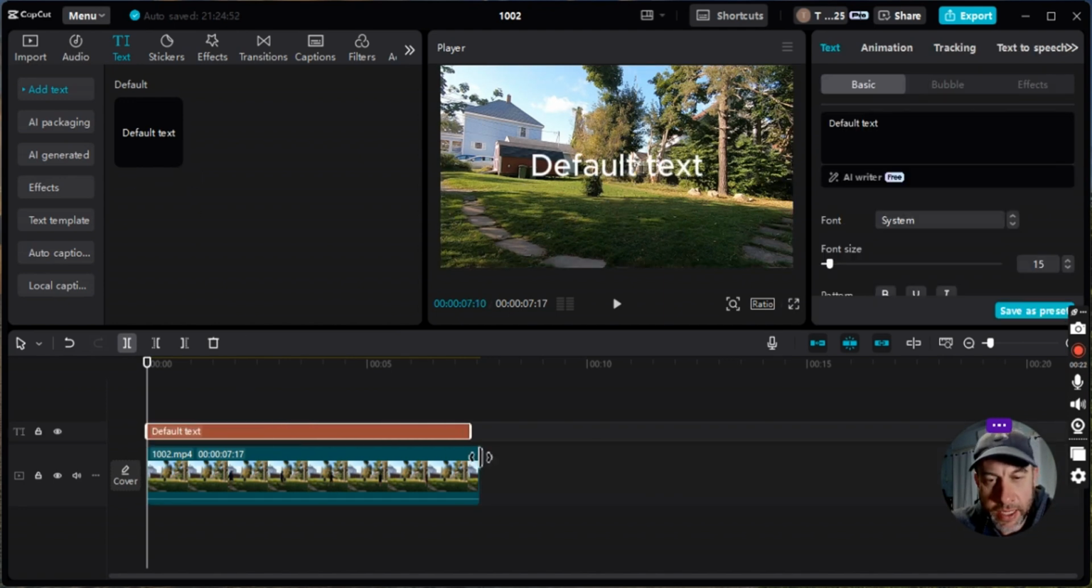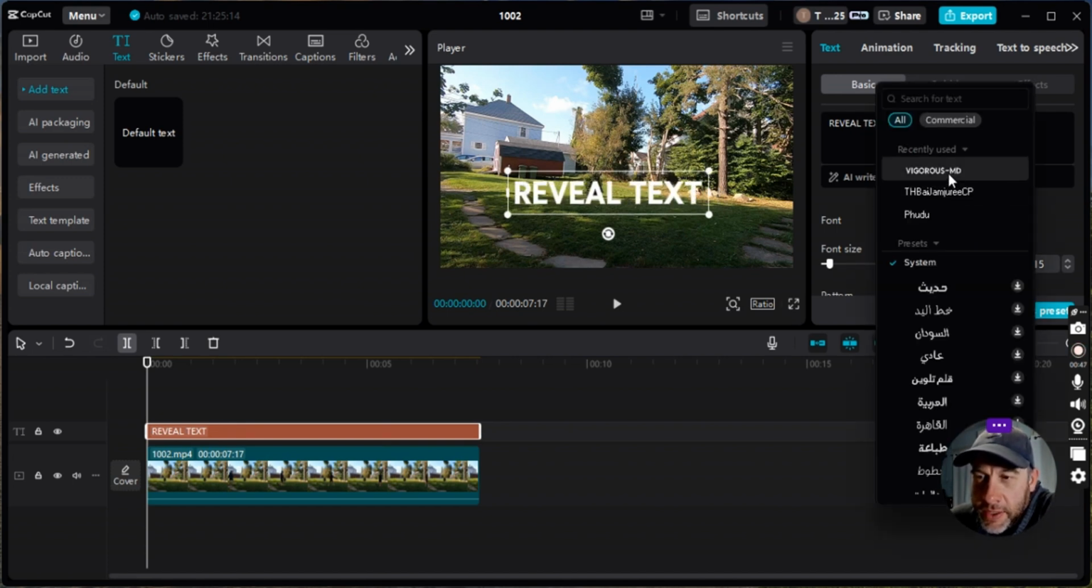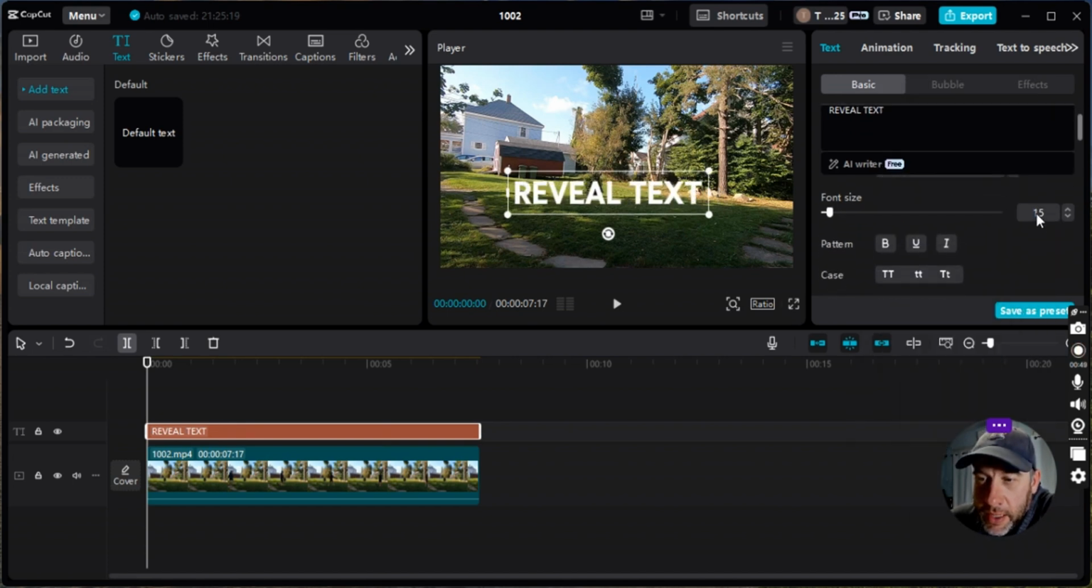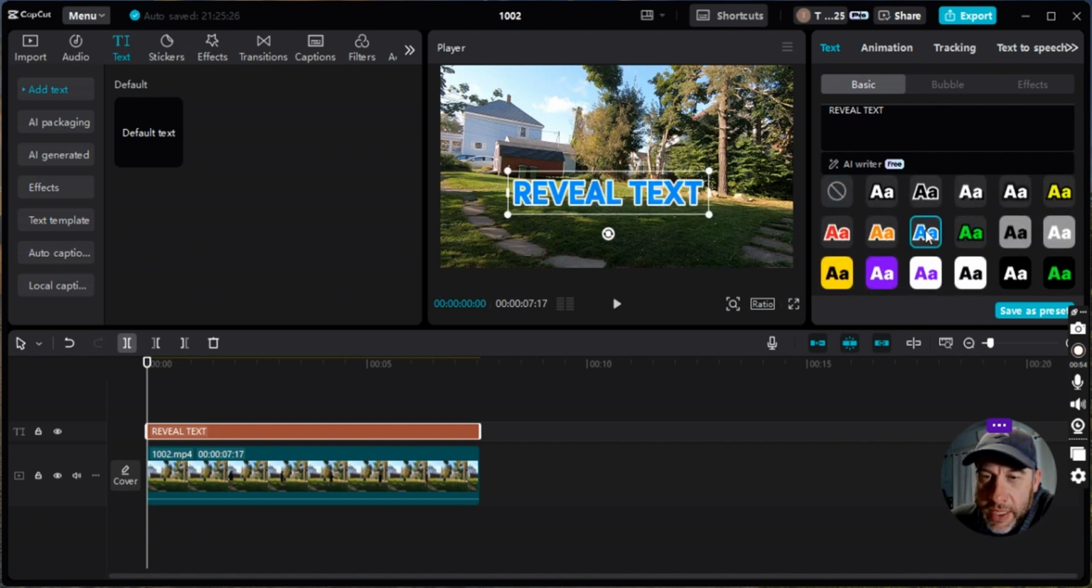You're going to make the default text the same size as the video clip, and then you will go up to the right and you'll delete default text and put whatever you want. I'm just going to put reveal text as an example, and then I'm going to bring it down a little bit. I'm going to change the font, first things first, to a more bold font, and then I'm going to change the color, but I think I'm just going to go to preset style and change it to something like this.